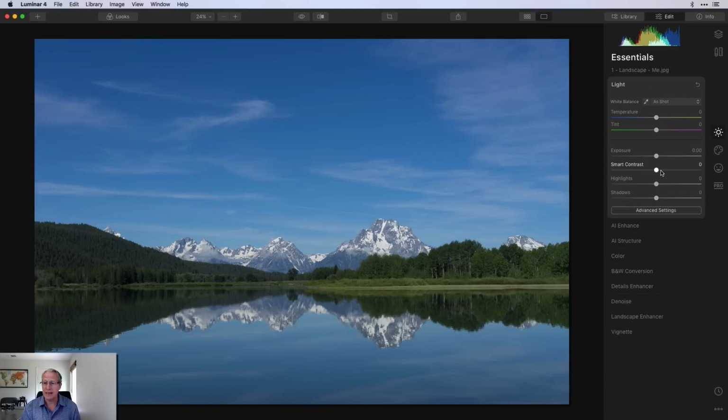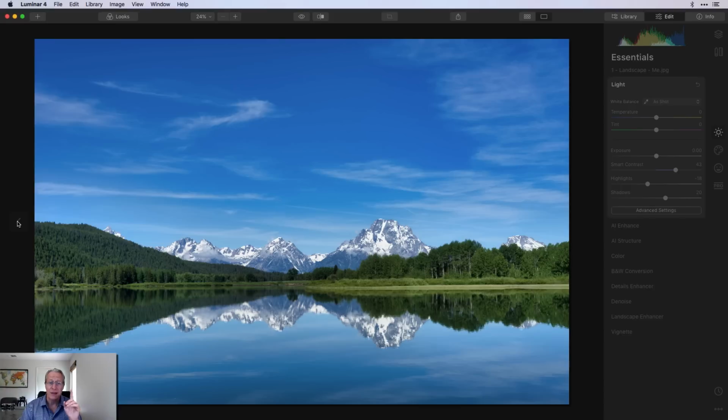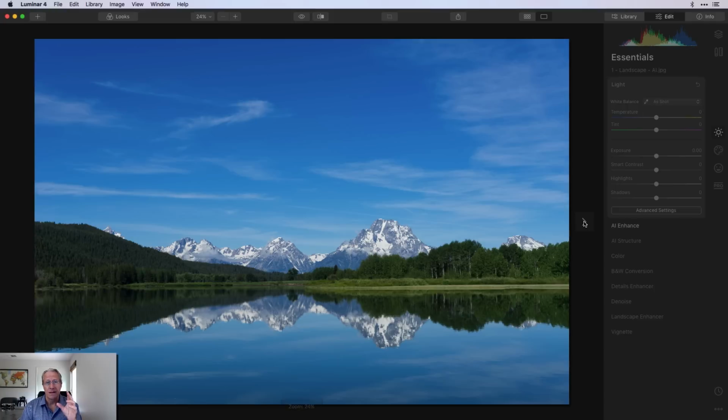So I'm going to use the light tool here. What would I do? I would add some contrast, maybe pull down the highlights, pull up the shadows a little bit. I've got a fine looking photo. Let me compare that to my AI version. There's AI and there's me. They're similar. I kind of like AI better, to be honest.